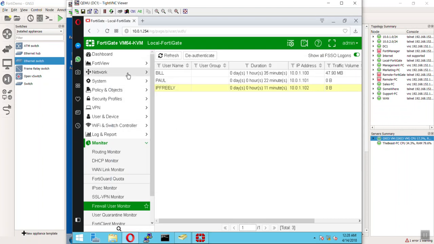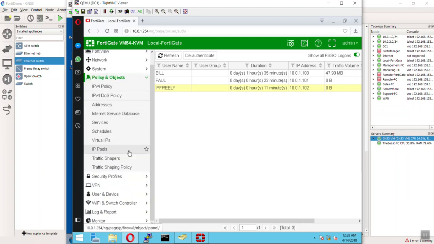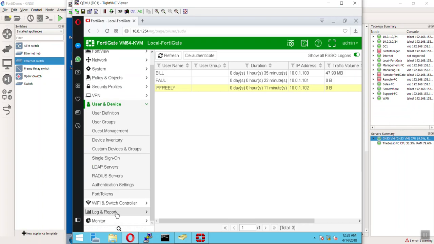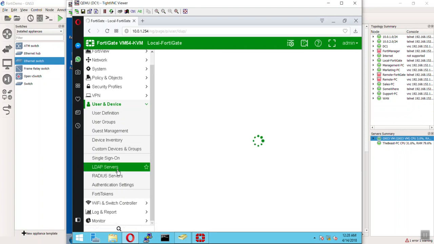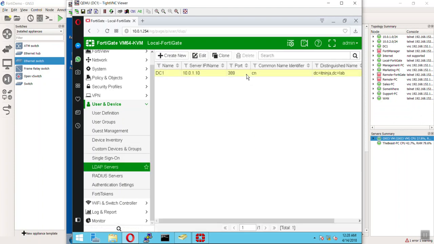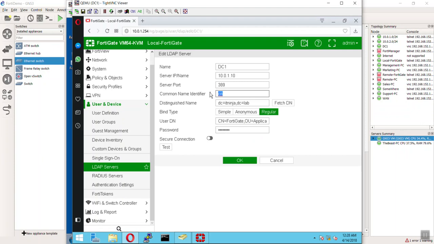Let's fix this together. We're going to go to our users and devices, and I'm going to go to my LDAP server. Instead of CN, and this is all in the Forti handbook too if you need a better explanation, here it is: sAMAccountName. I'll even hit the little test here. Got it. Successful. Hit OK.